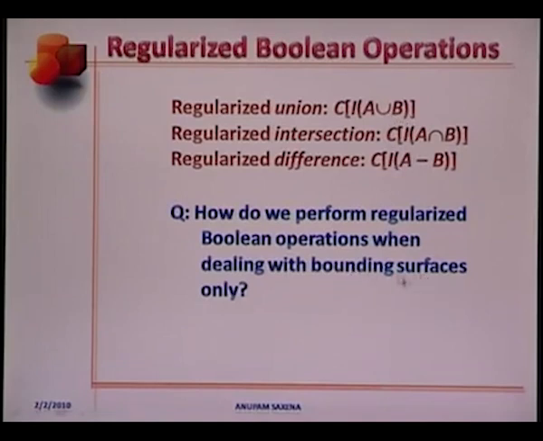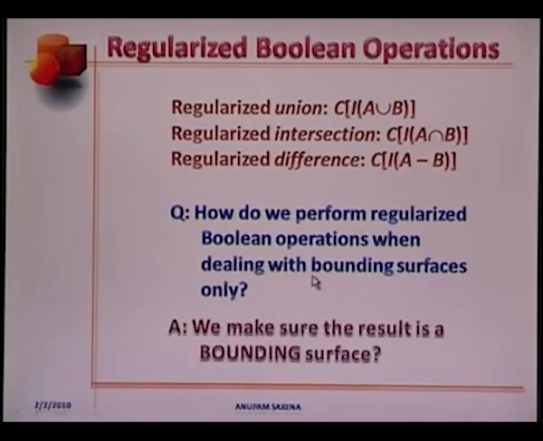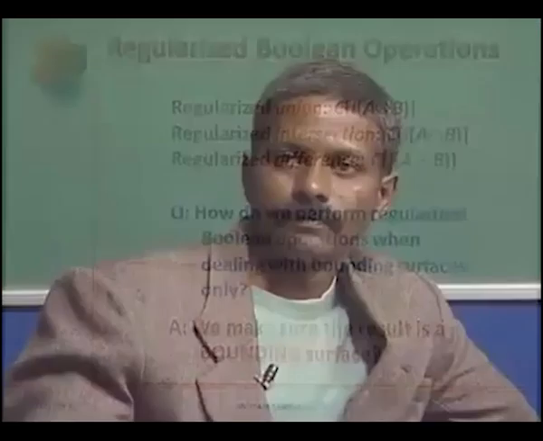With only bounding surfaces, possibly these operations will be difficult to perform. I can only conjecture at this time, but this is what my conjecture is. All we need to do is make sure that the result of the raw Boolean operations is a bounding surface by itself. In other words, the result of the Boolean operations is a perfectly valid solid. How do we do that? Well, we have a tool.